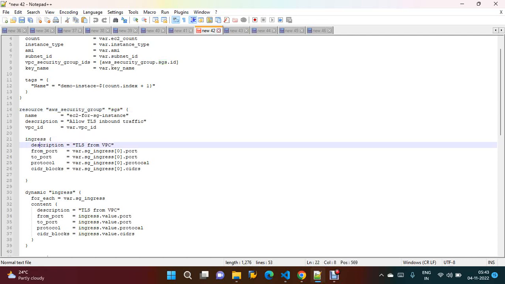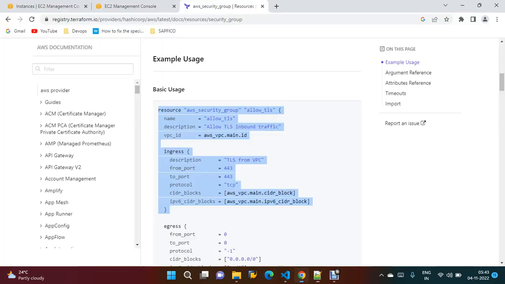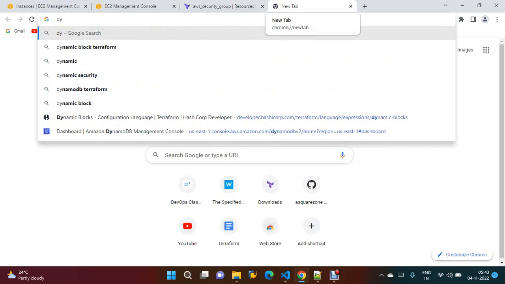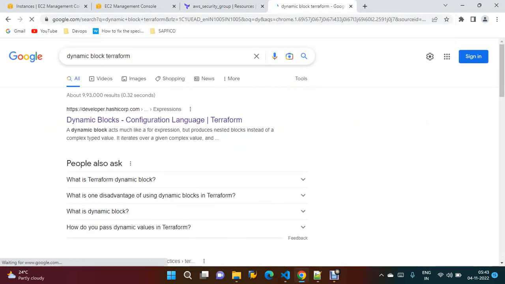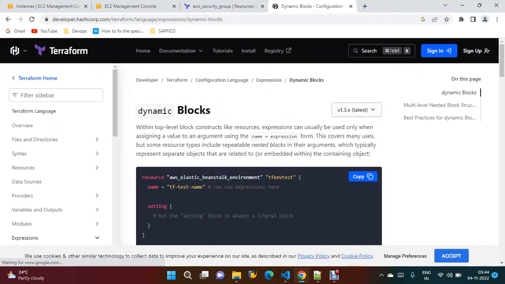and for the ingress, I have declared ingress as a variable so that if you add one more inbound rule, it will use that list and it will be replaced. Here we will use the dynamic block, so whenever it is updated, it will be added to the inbound rules automatically. For that, we will use the dynamic block. Dynamic block, Terraform.